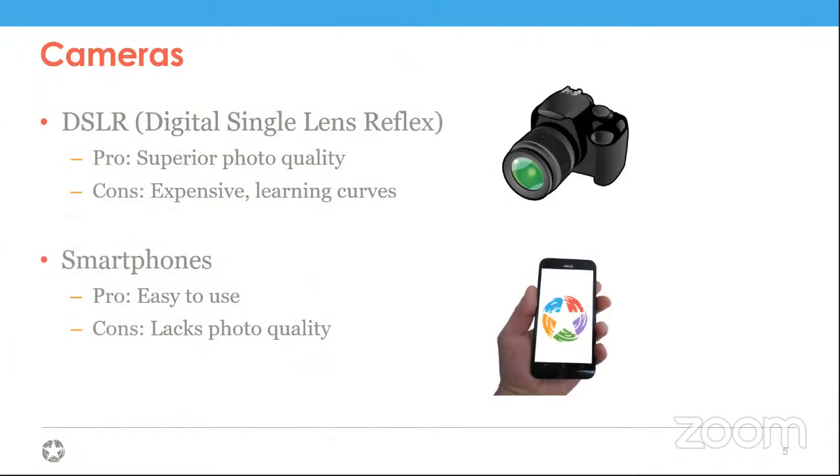For the cameras, a DSLR is a digital single lens reflex. It's one of those fancy big cameras with the big lens on there. The pro of using a camera like this is obviously superior photo quality. You can adjust a lot of settings on the camera itself to get the shot just right. But the cons are it is expensive and these cameras have a bit beefier of a learning curve.